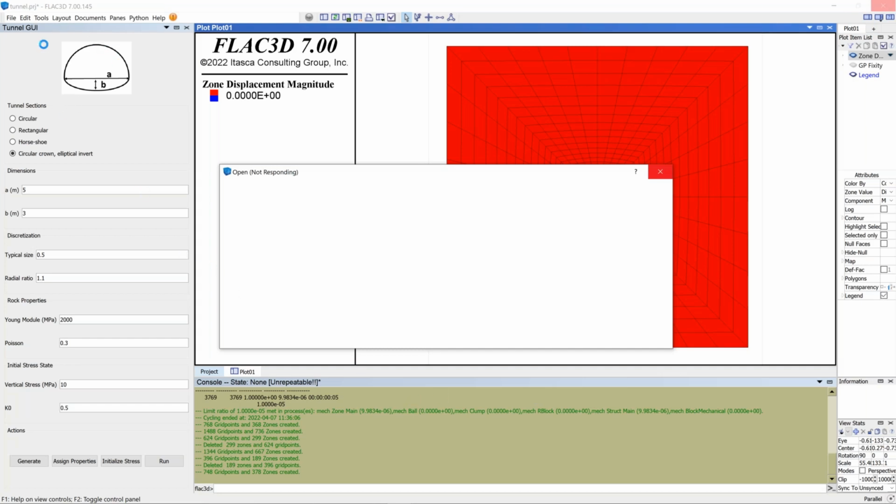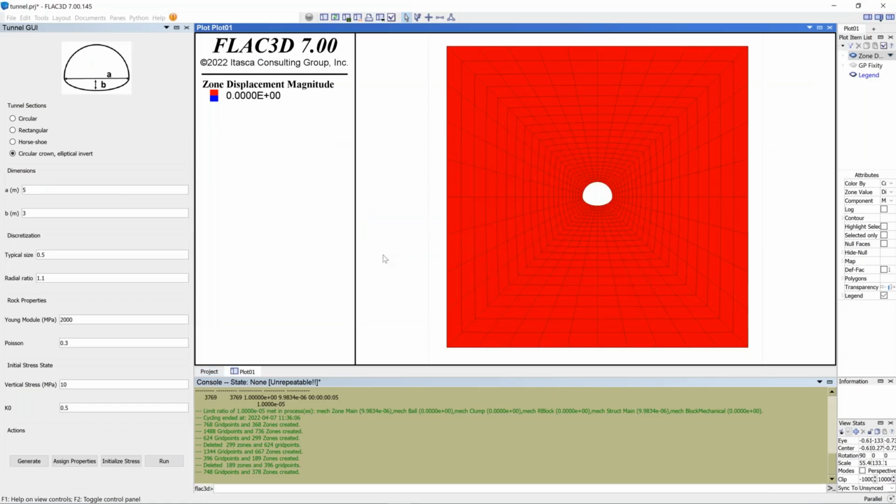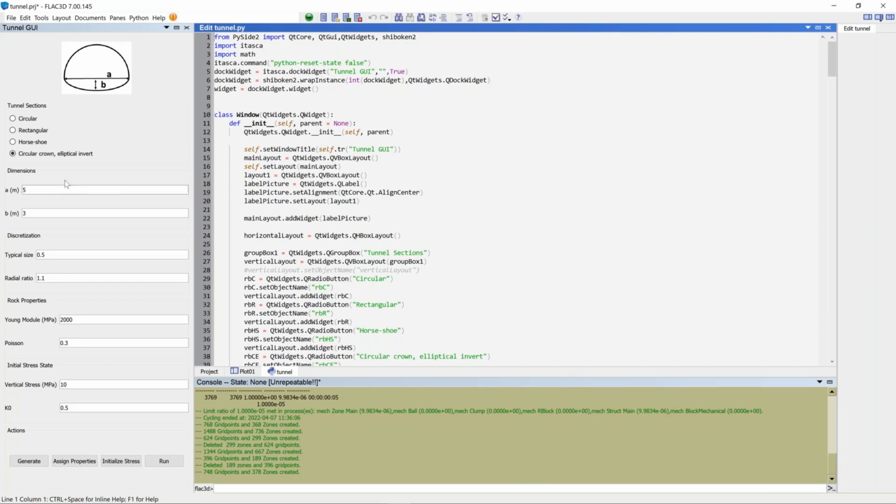Basically here with this application, I can modify the dimensions. I can choose a different type of the cross section, and then, let me show you here, I can change the dimensions of the cross section, and then I can choose the typical size and ratio for the mesh. Well, I go into detail about the Python script here.